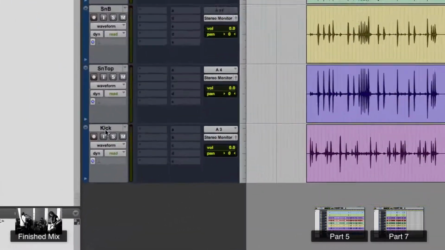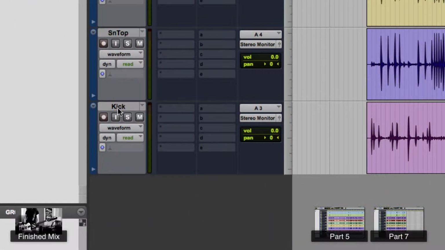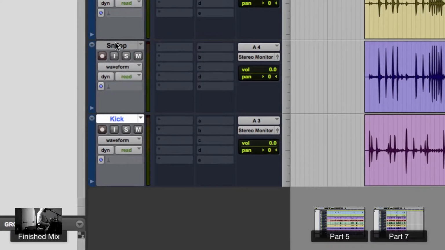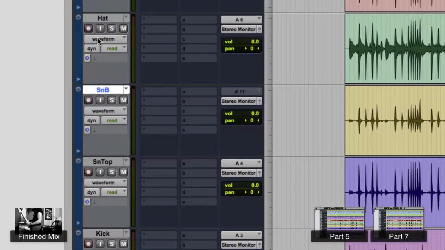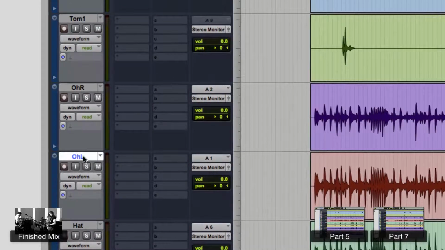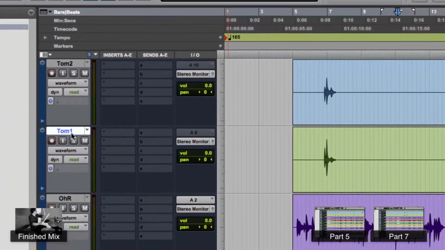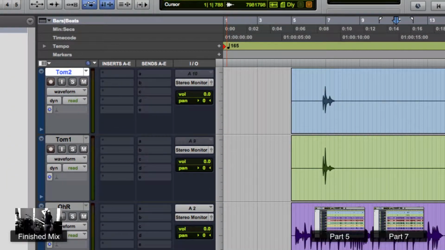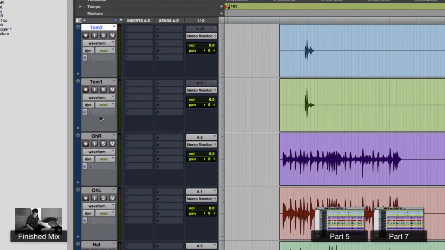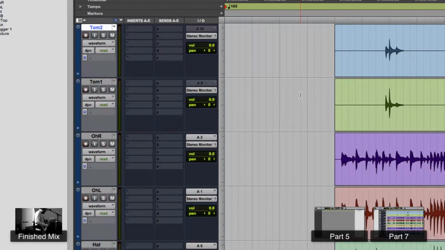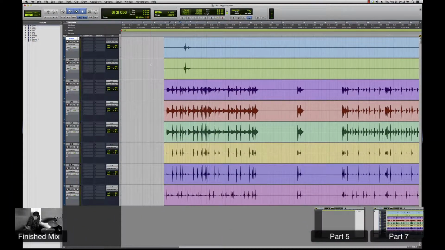I start with the kick on the bottom. It's the bass, it's the foundation. Then I go to the top snare because it's second most important, the bottom snare, then to the hat, then overhead left, overhead right, and then the toms. And then rooms. Rooms are usually between overhead and toms for me, just in case you have rooms in your mix.